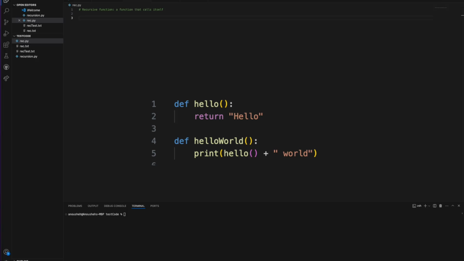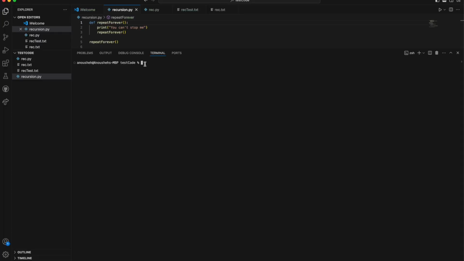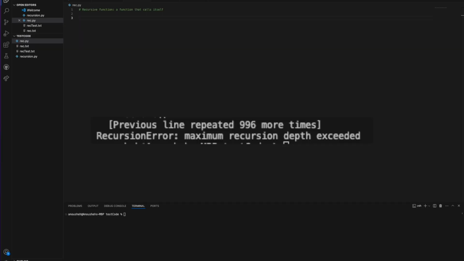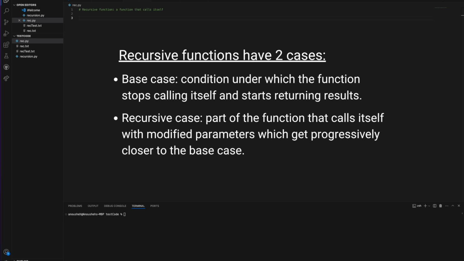Some functions call other functions, and recursive functions call themselves. But if we just had a function that called itself, and that was it, we would be stuck in an infinite loop and the code would crash. In order to prevent exceeding the maximum recursion depth, we use what's known as a base case, which tells the function when to stop calling itself and when to start returning values.